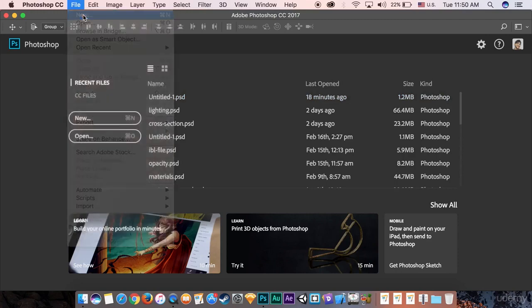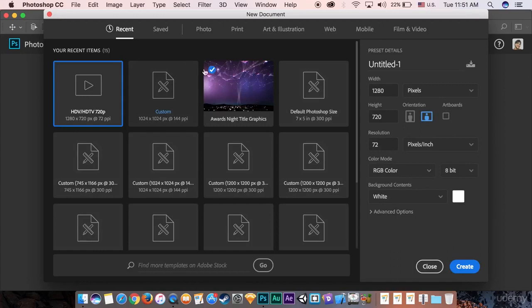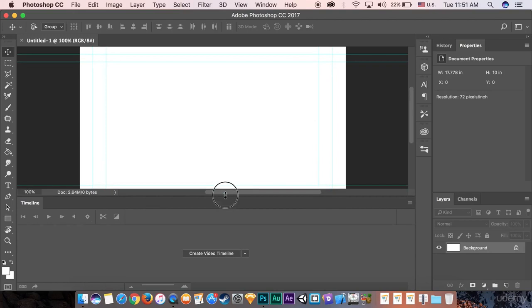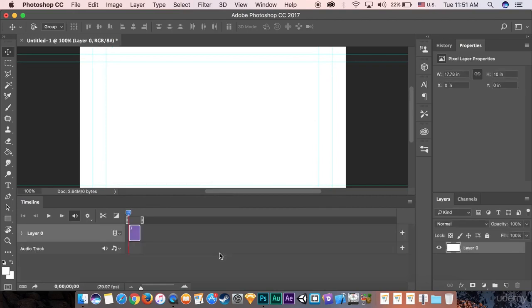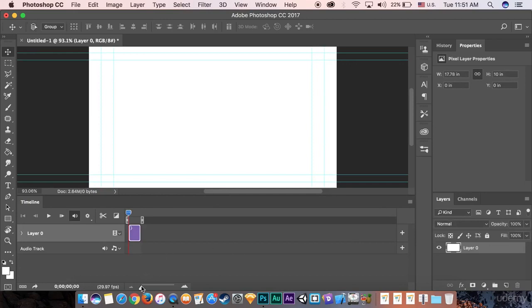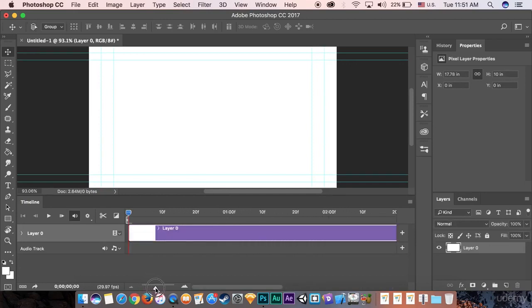Go to File, New, and set the document type to film and video, the width and height to this one, and resolution is okay. Then just click Create. Then right here, choose Create Video Timeline, and you can press Ctrl 0 on your keyboard in order to get back to the full screen. Zoom in the timeline until you see the 10 and 20 frames.